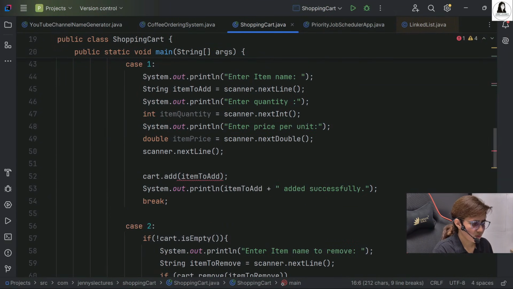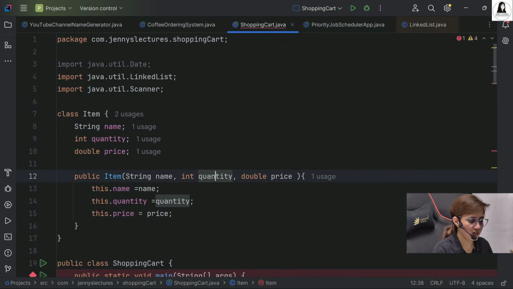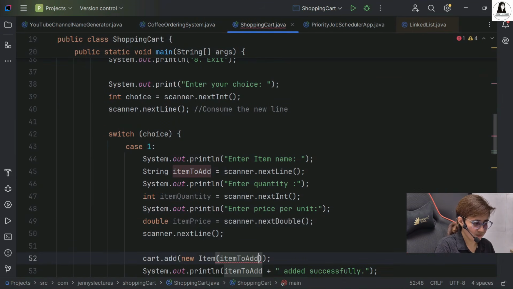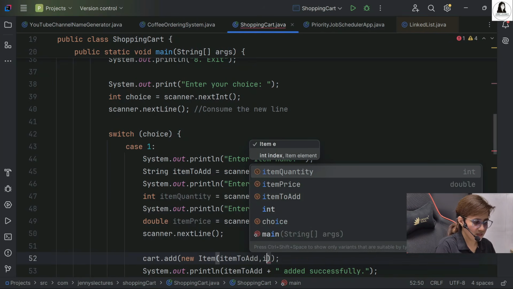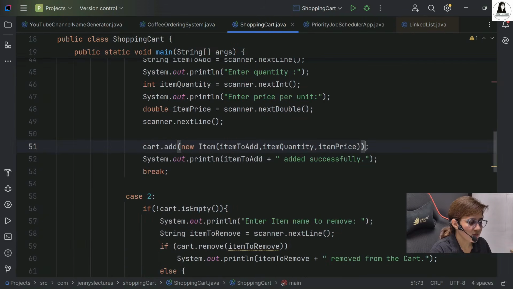We can create the item here in cart dot add. And how to create a new object? We know with the new keyword, new, name of the constructor is Item, and we need to pass three things while creating this: name, quantity, and price in this constructor. So name is in this, which variable name? Item to add. Then quantity, item quantity, and next is price. So three things we need to pass. This line will create the object of that Item class, and that object would be passed into this add method, and that would be added. Finally, this is how we add.